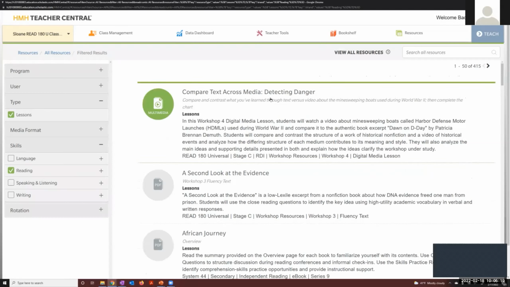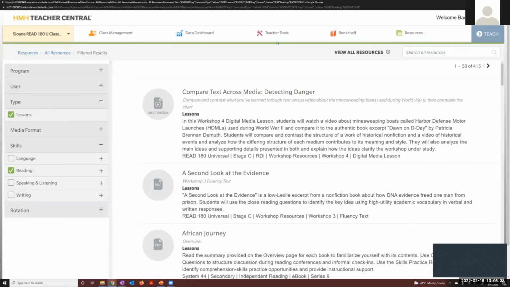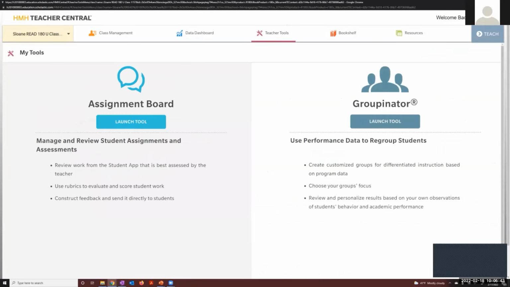All right, so the last area of assessment that I'd like to talk about in the student application comes from the writing and the fluency recordings. To access those software submissions for your Read 180 students, we're going to click to the top where it says Teacher Tools. And we're going to look at the assignment board. So what we're going to do is we're going to launch that tool.